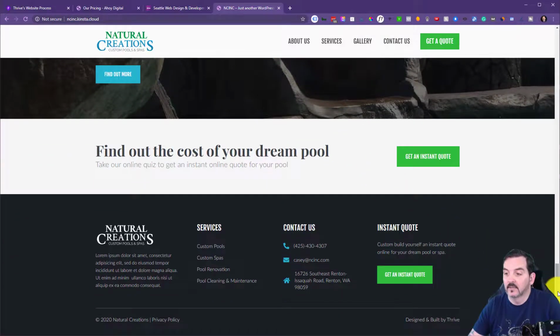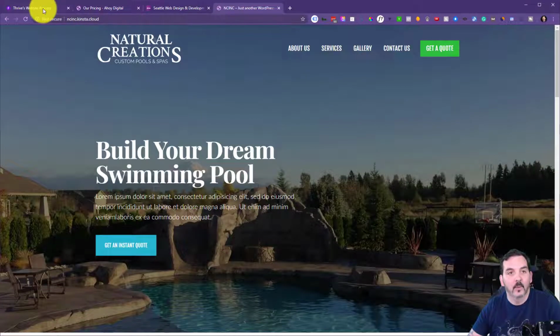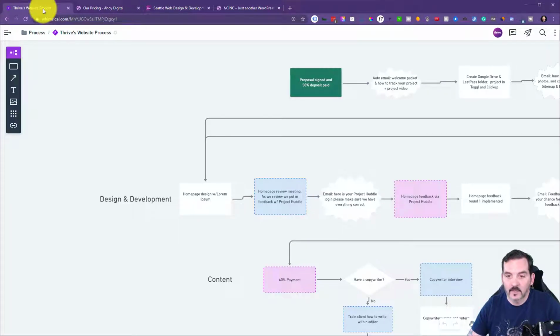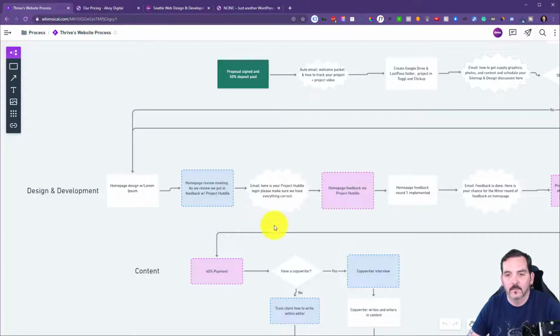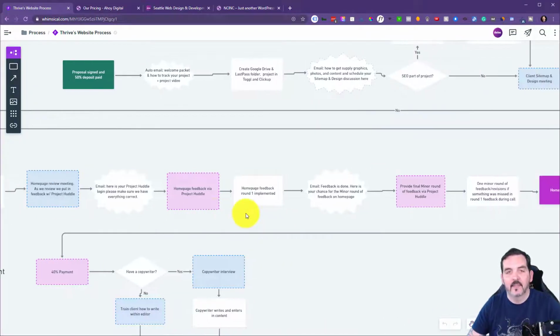This is a really, in my opinion, nice looking website and very clean and clear, but we don't write the content right away, or we don't have the client write the content right away. So we do the homepage design. We then meet with the client for their revision. They actually provide the feedback on that call using a piece of software called Project Huddle. We then email them showing those changes that they would like to make. They can see it visually, what feedback they've given, and then they can provide a little bit more feedback if they'd like. And then feedback is done, and we implement that first round of feedback.